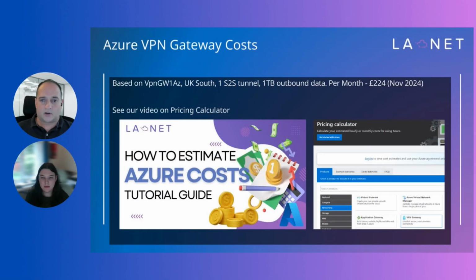So if we look at costs, one of the common questions and things that we have to deal with is costs for these things. So they're priced as a service. So if we take the GW1AZ SKU, which is the lowest highly redundant and highly available SKU of that service, and we take the UK South, we have one site-to-site tunnel. We've also added a terabyte of outbound data to your data center, wherever that may be, or your on-premises networks. You're looking at a cost of around £224 per month at the time of checking.